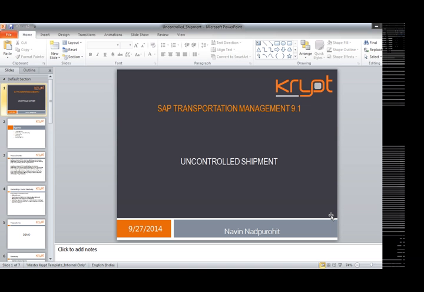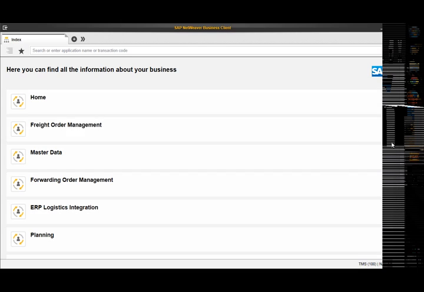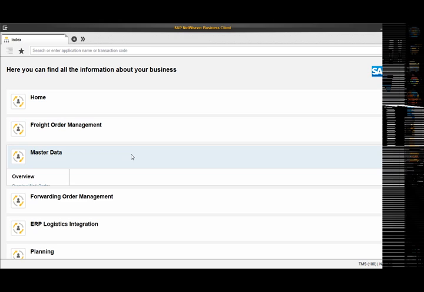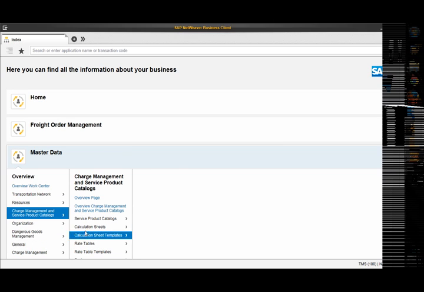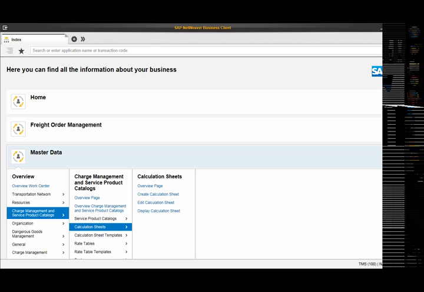The next is the process demonstration. So before going through the process, we can go through the master data setup that I have set up for this particular scenario. Go to the calculation sheet.